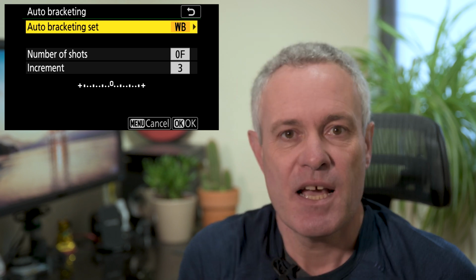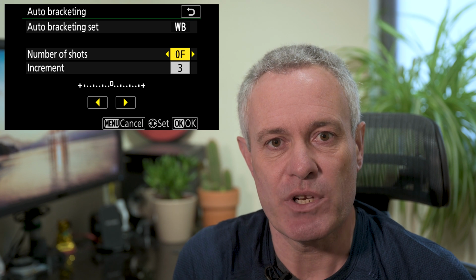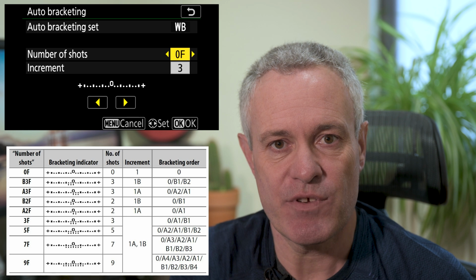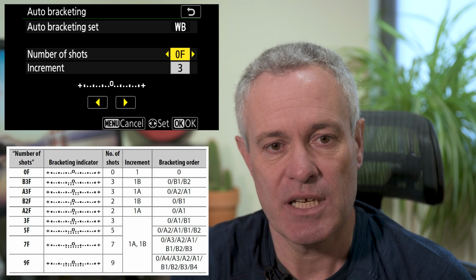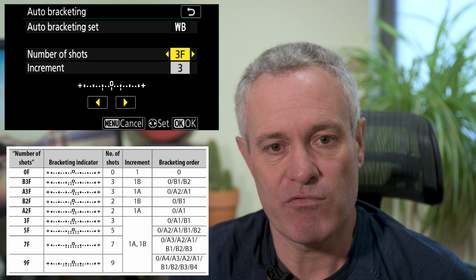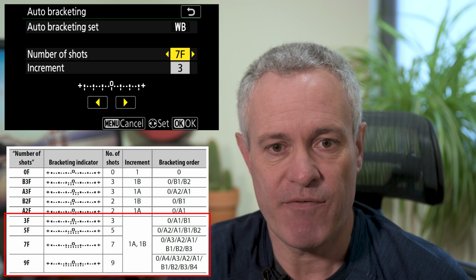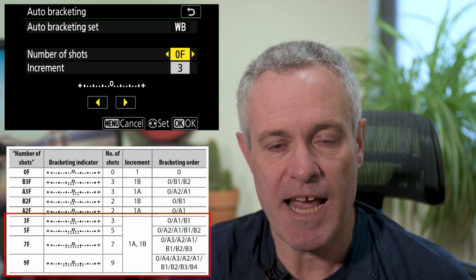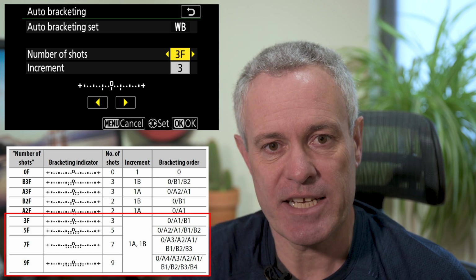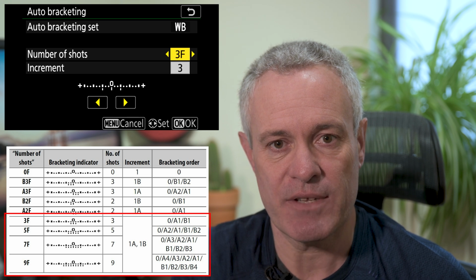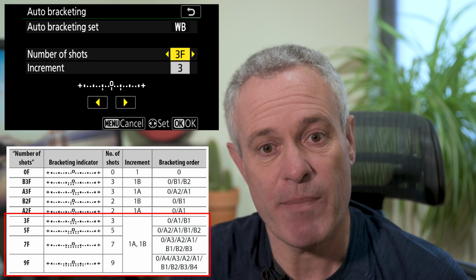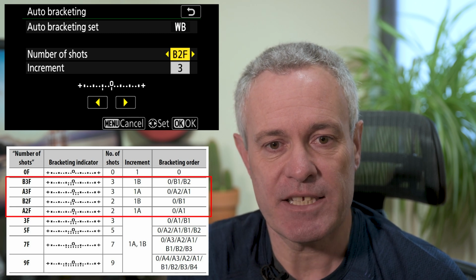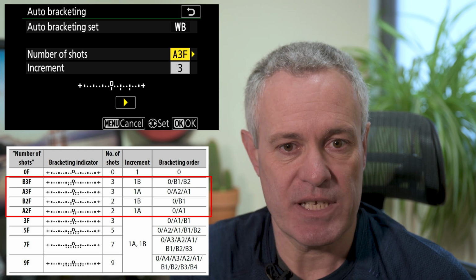so you have to use it with JPEG. And if we now go into these settings below, we've got number of shots, and to the side I'll put the chart from the manual to give you an idea of how it works in total. But if you scroll to the right, you'll get options for 3F, 5F, 7F and 9F, and the number there is the number of shots. And with those settings, the bracketing is set equidistant around the white balance setting that you have set in your camera. If you scroll to the left, you get B3F, A3F, etc.